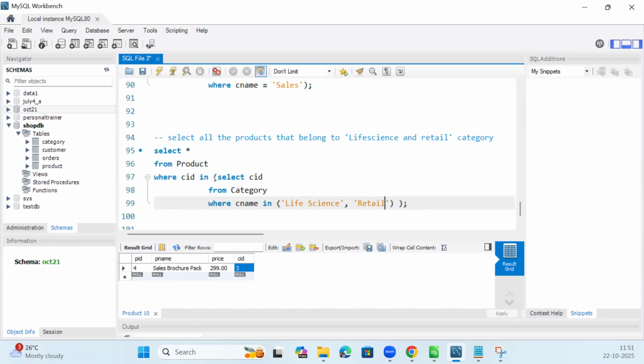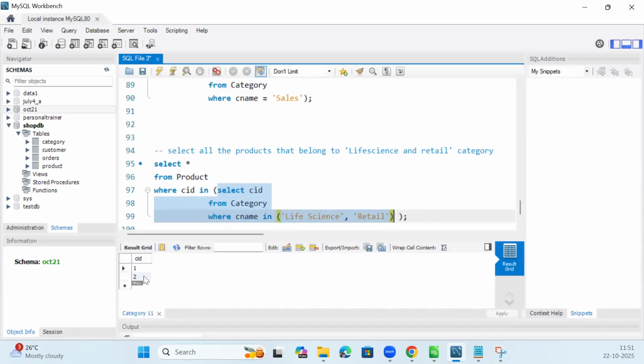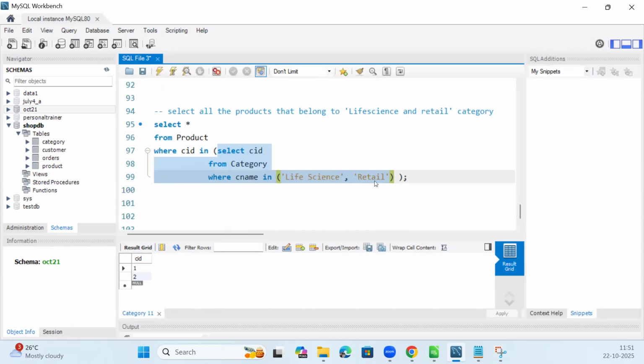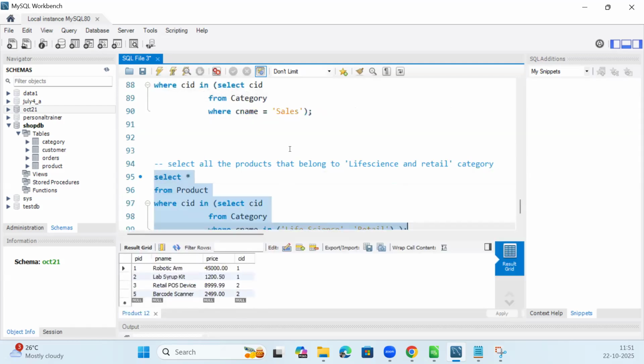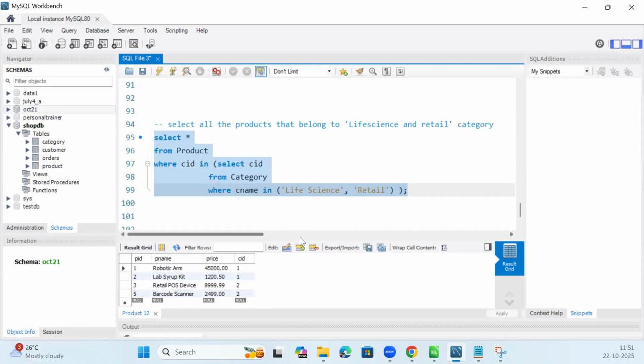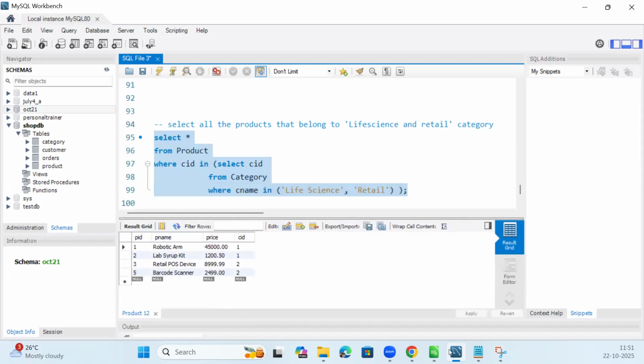Okay. So if I run only this much, you'll notice that 1 and 2 it is giving me. CID is 1 and 2. Now, if I run the entire thing, that's why I have given the IN operator, so that if I get multiple CIDs, I should be able to give that product. If I put equal to, since the inner query is giving you two different CIDs, equal to is expecting only one value. If it is giving more than one value, you have to put the IN operator, on the safer side. Okay. Select all this, run this again. You'll be getting all the products.